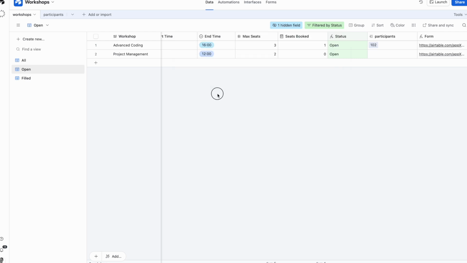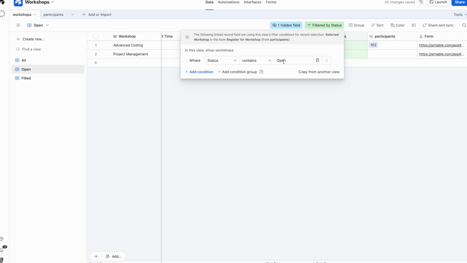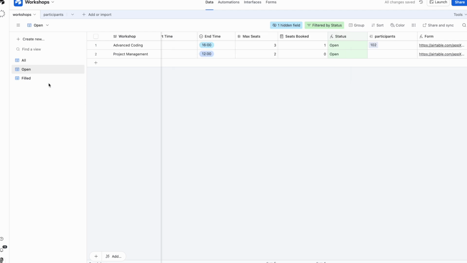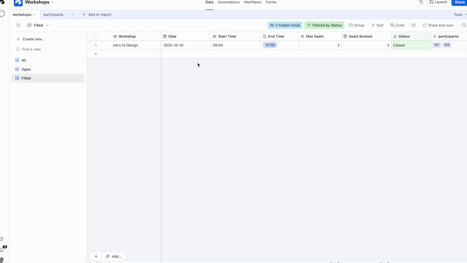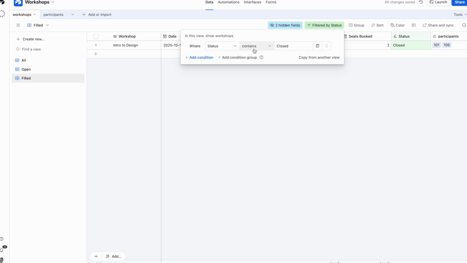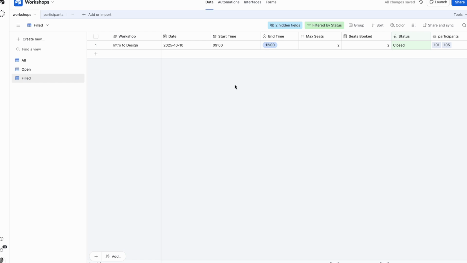And remember, we are using this formula field as the status. We already talked about it. So it's open when the seats booked is not equal to or more than the maximum seats available. So that's the only thing we are doing here. We're just saying show us only workshops where the status is open. And it's exactly the same thing with the filled view. Here we're just doing the opposite, and we're saying show us workshops where the status is closed. And you will see why these views are important.